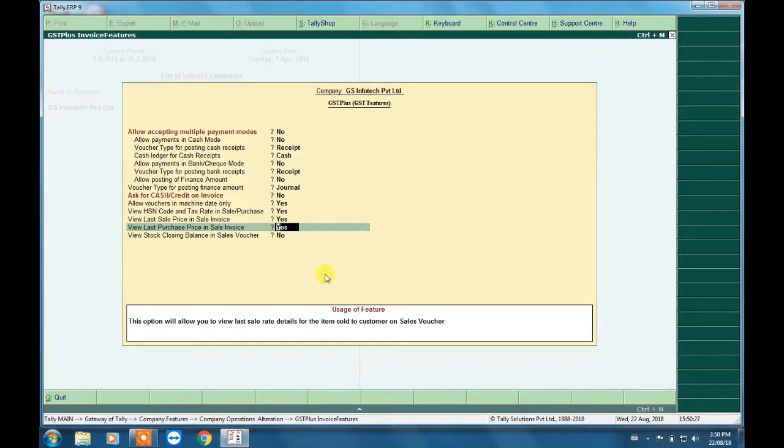I will show you. Enter. The next, view closing balance in sales voucher. This is for making a sales transaction. It shows what the available stock is in your database, in your godown. For example, if the available stock is 15, making a sales transaction of 20 is not possible. That detail will be shown in your invoice, very useful for you.